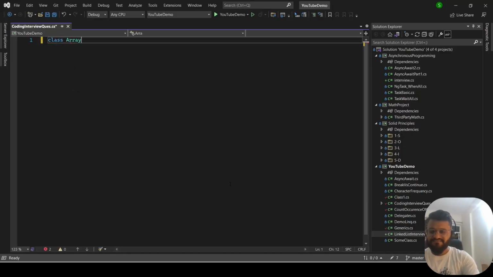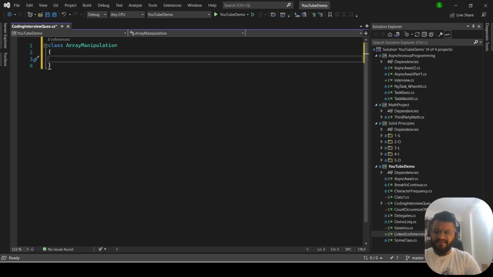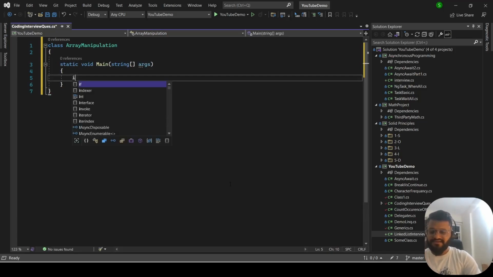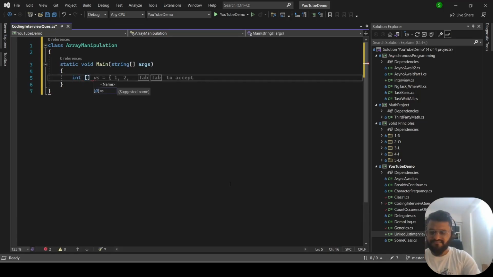Let's write a class called, let's write this as ArrayManipulation. Then let's create a main method and declare an array of integers. Let's take the same example they have taken and try to see if we are getting the result or not: 7, 6, 8, 6, 1 comma 1. So this is our array, right?